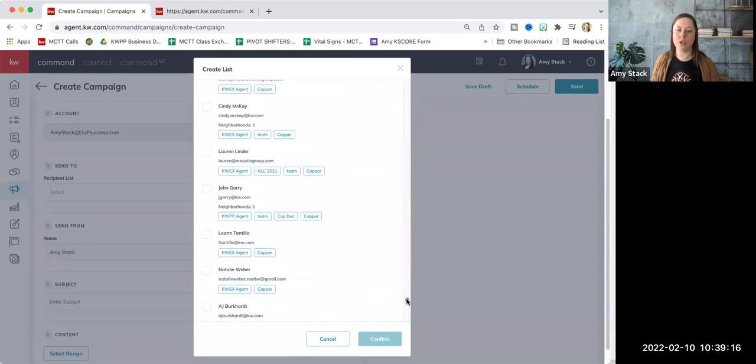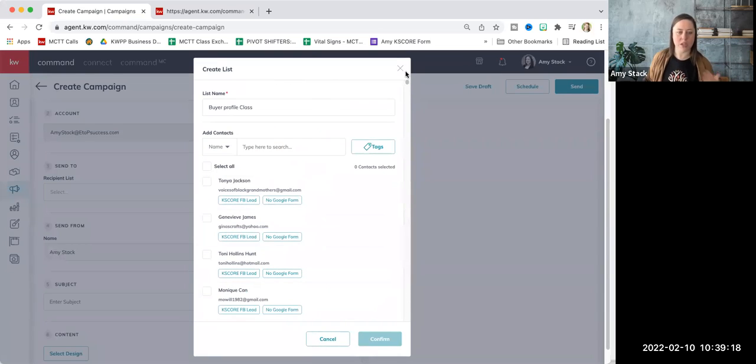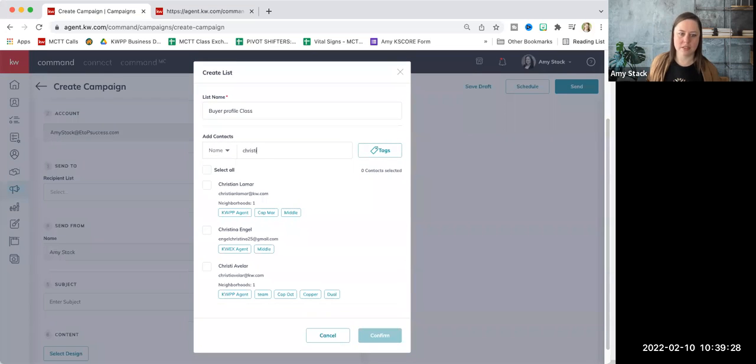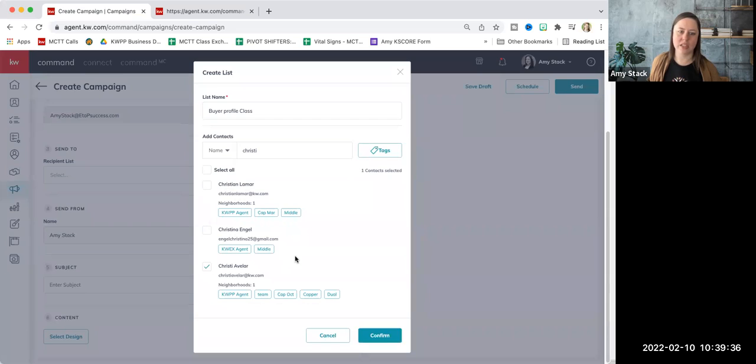Now, if you know specifically a handful of people you want to put on this list, I could type in, let's see if Christy's in here. So I typed in Christy, and Christian has Christy in it, so does Christina, so does Christy. So I could select all, or I can just select the one name that I want. That's one way to go name by name.